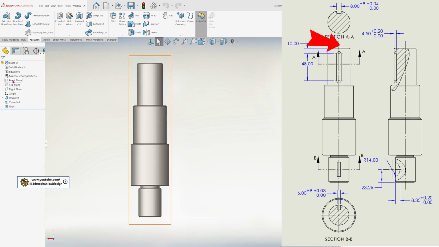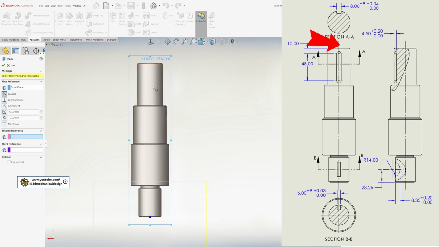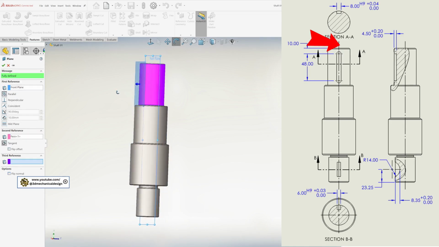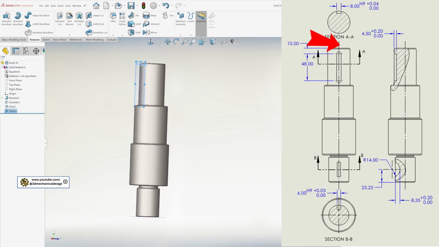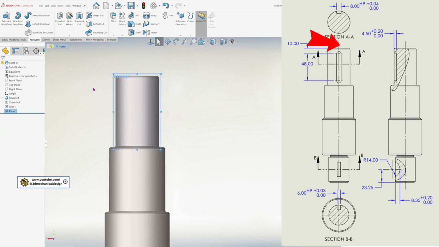Let's start by creating the straight machine keyway on the shaft. Begin by adding a reference plane parallel to the front plane and tangent to the cylindrical surface of the shaft. On this new plane, create a sketch and use the slot tool to sketch the keyway profile according to the drawing dimensions.